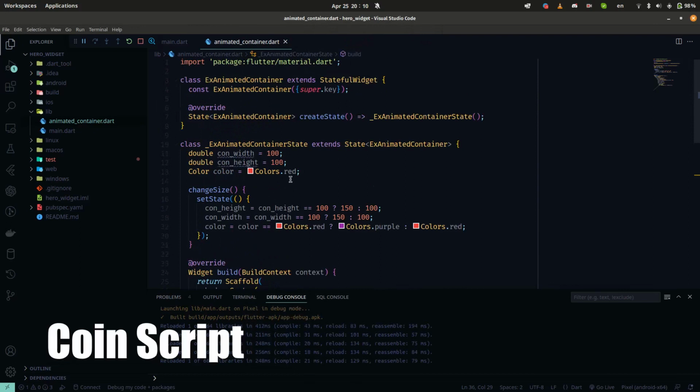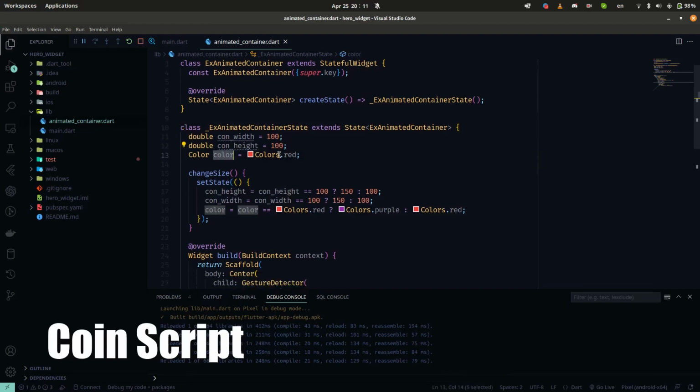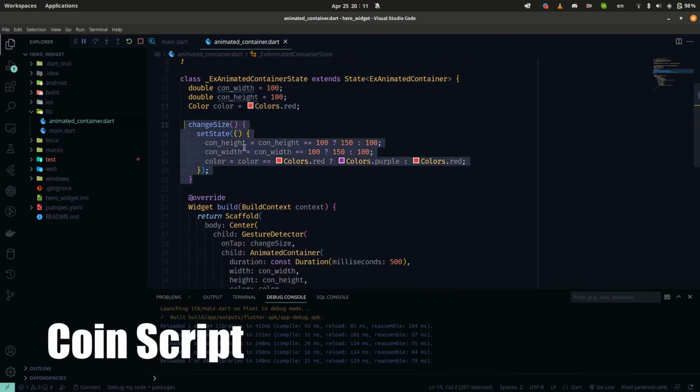At the top, we have these variables, container width and container height. The initial value is 100, and we have a color property, which is red by default. We have a change size function that will expand the container like this. If it is 100, it will be 115. If it's not, it will be 100.